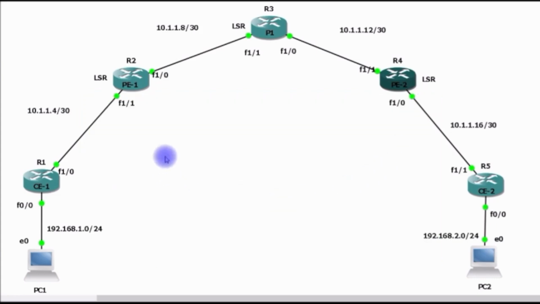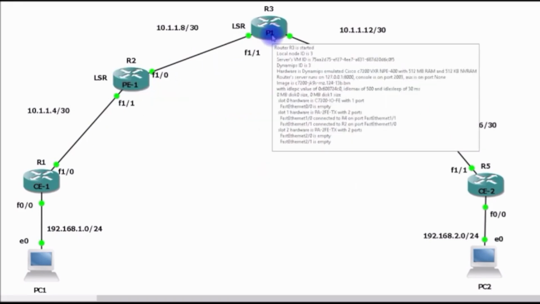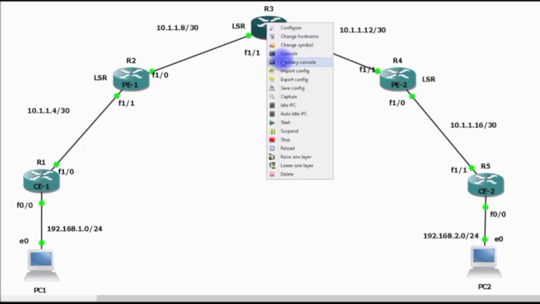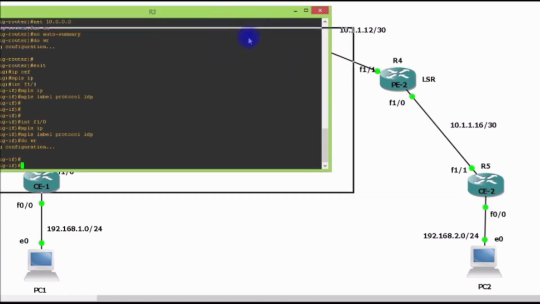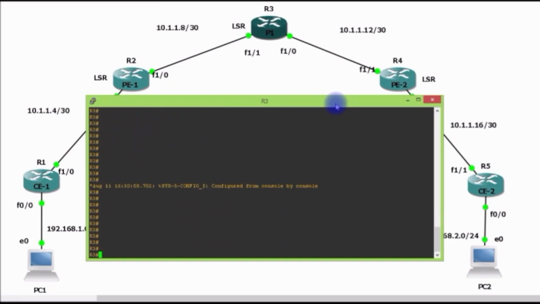All right. So now, if we were to go to PE1, well, let's look at the provider router. All right. Let's take it from his perspective, right? And we go into the console. All right. Let's go ahead and clear the screen of all this gibberish here that we just finished doing.